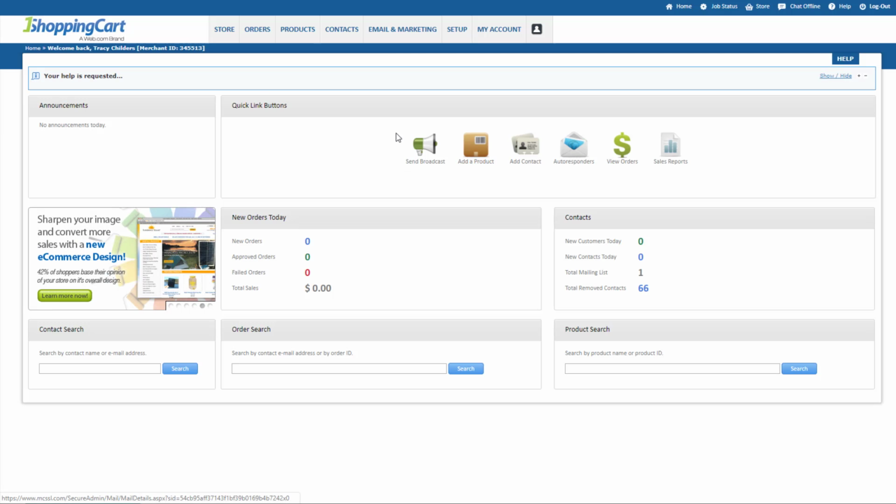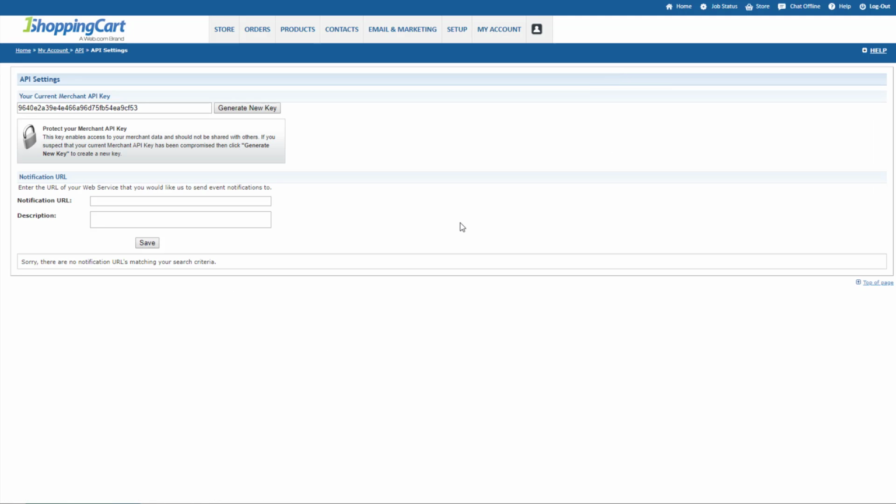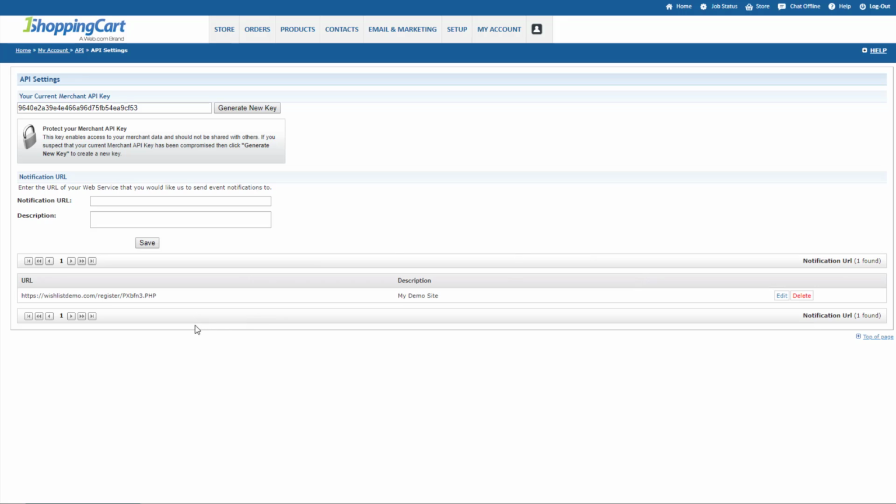head over to One Shopping Cart, and we're going to go to My Account, API, and then API Settings, and you'll see that there's a notification URL. We'll just paste that in, give it a description, and hit save. Now you can do multiples of these, so if you have multiple sites that you're integrating, you can set up different notification URLs. But that gets us started so that when someone makes a purchase in One Shopping Cart, a notification will be sent to WishList Member.